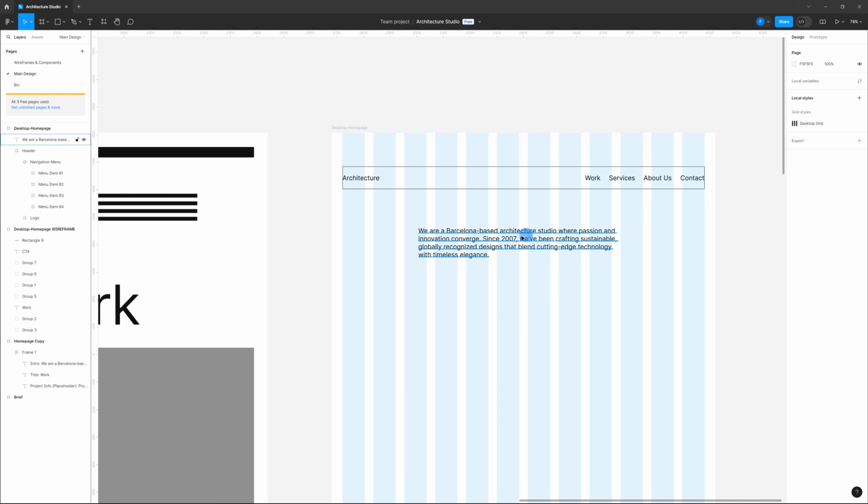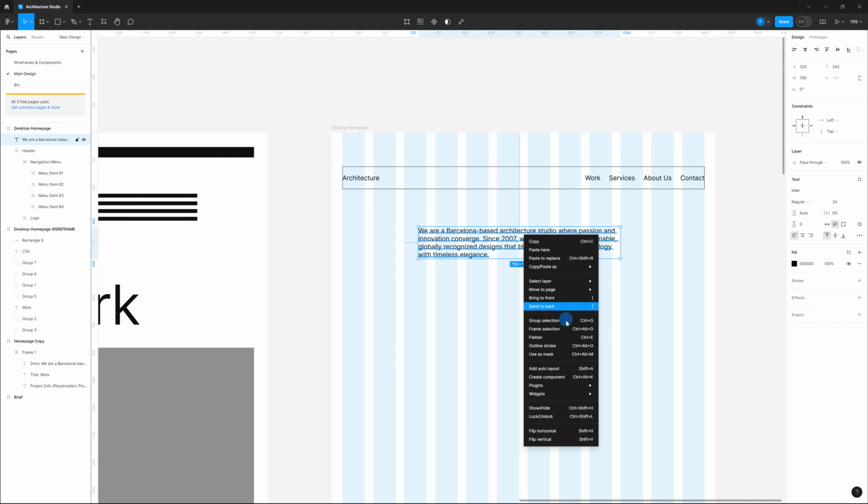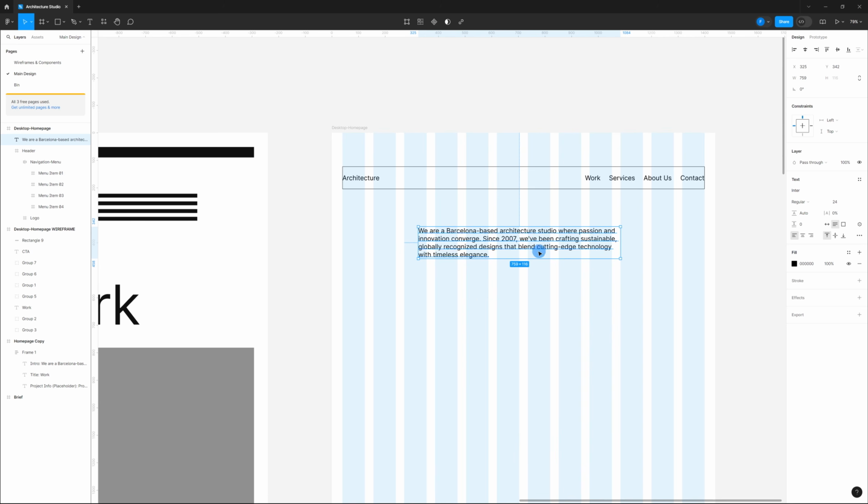Now let's frame this text, and to do so you can select the text and then right click and then go here where it says frame selection and click, or you can use a shortcut which is press Control on your keyboard, then Alt, then G. And now we can see that it's framed.